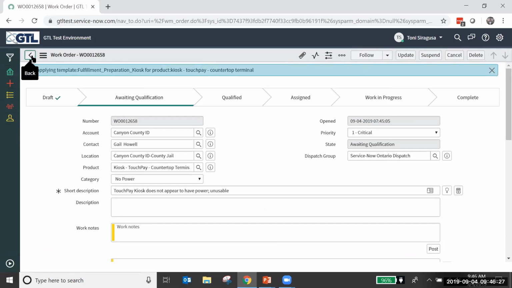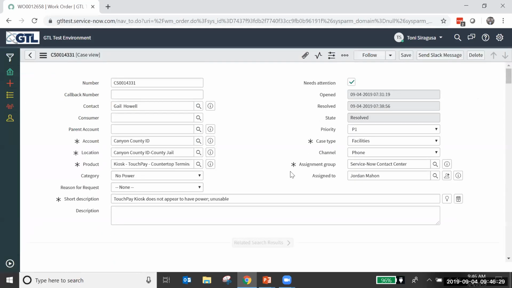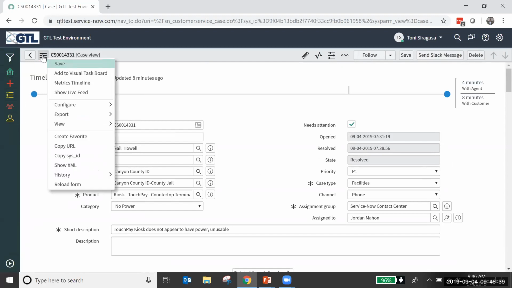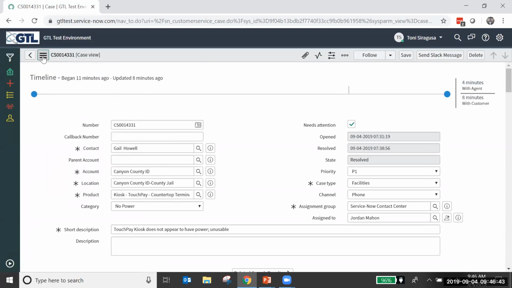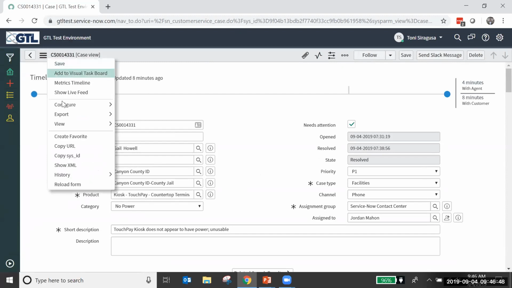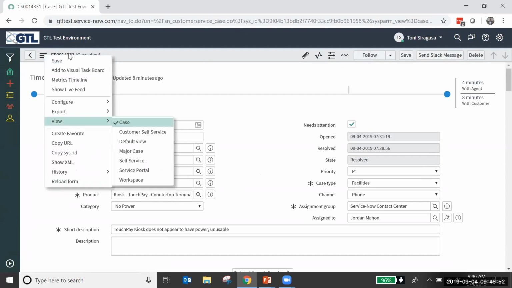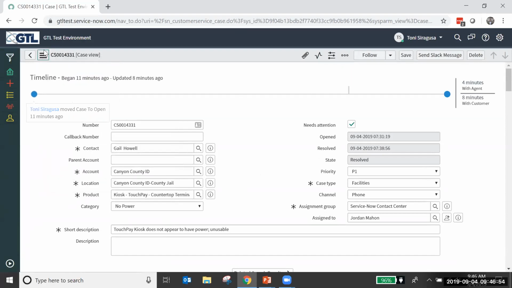So I am going to close out of that. I'm going to go back, and you can see now I'm just back at the regular case. The other thing that I can do, so now if you click on this again, you see I can't create another work order because a work order was already created. So now that action is gone. You can only create one work order per case.